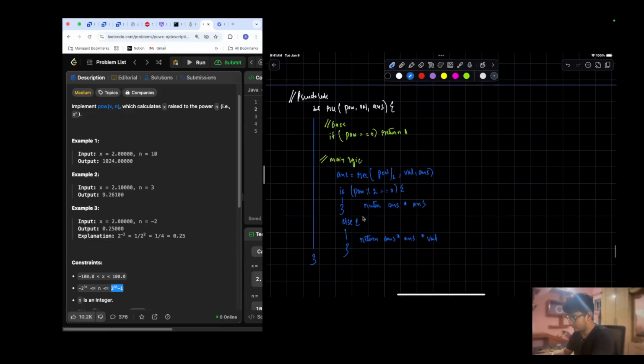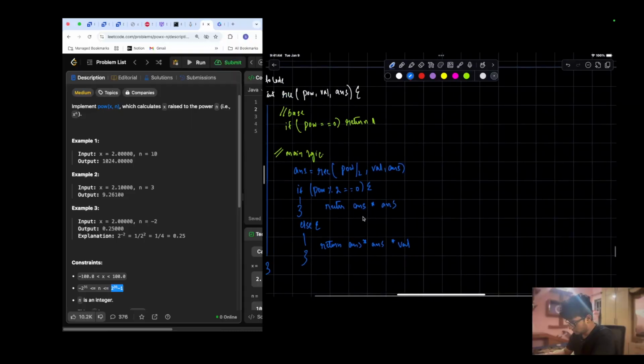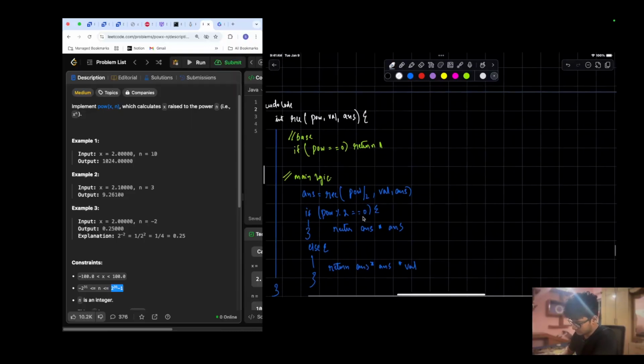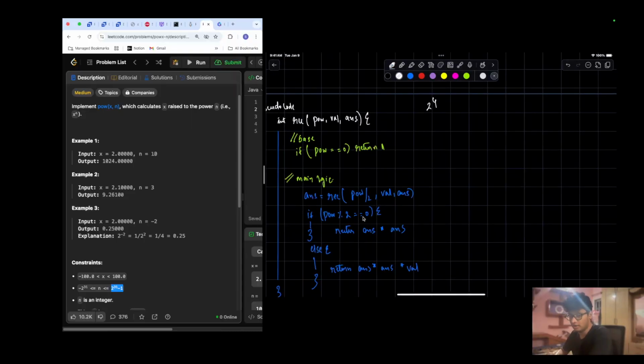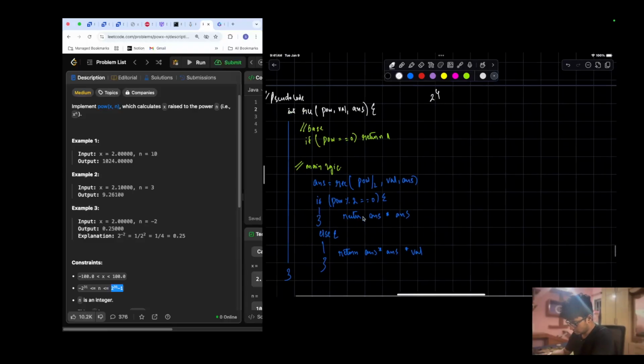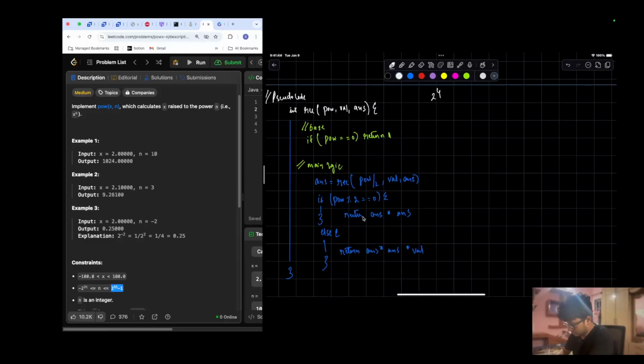So let me break this over here. Now let's understand what's happening. Okay, now let's take an example, the same example, 2 power 4. Okay, how am I writing 2 power 4? So initially this will be a parent call, recursion of power is 4, value is 2, and my answer is, let's say, 1. Let's take it as 1. Okay, this will be called. Let me write this as my parent call. Okay, now what will happen?